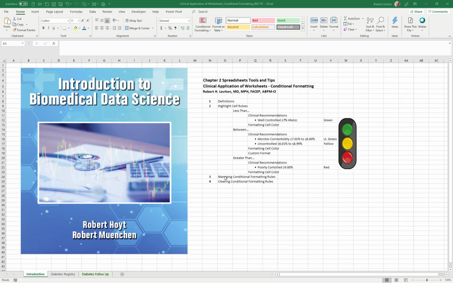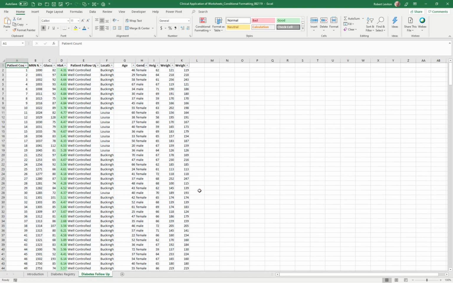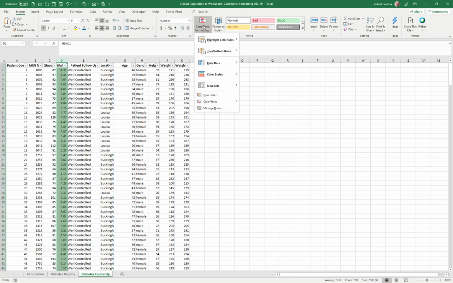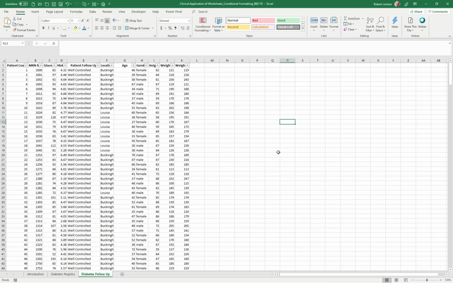We'll talk about managing the conditional formatting rules and clearing conditional formatting rules as well. So let's proceed to our diabetes follow-up tab, and you can see that there already was some conditional formatting applied to the hemoglobin A1C. So what we'll do is we're going to come and highlight that column. In the Home tab, we're going to go to Styles and click on Conditional Formatting, and right away we're going to clear the rules from the entire spreadsheet. You can see that by clearing rules you can clear from selected cells, and we're going to clear from the entire spreadsheet in that manner.